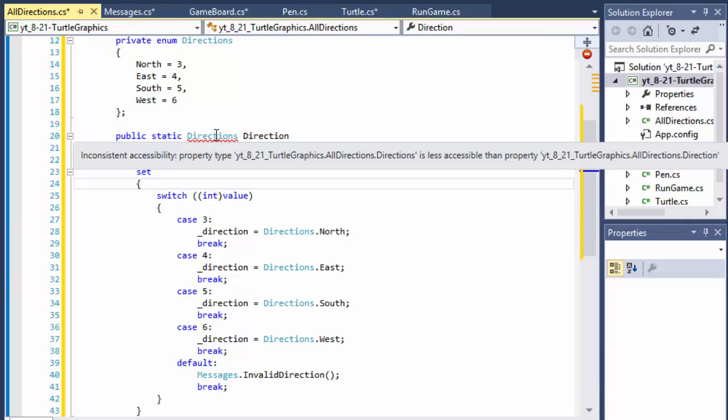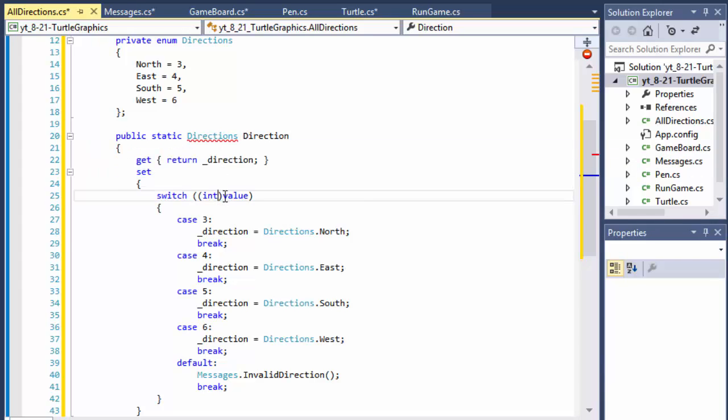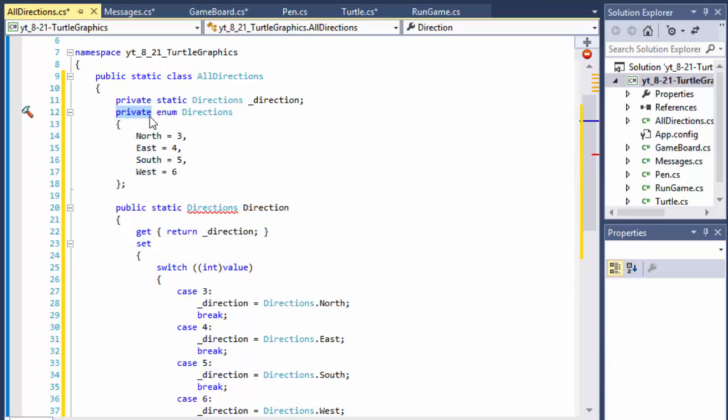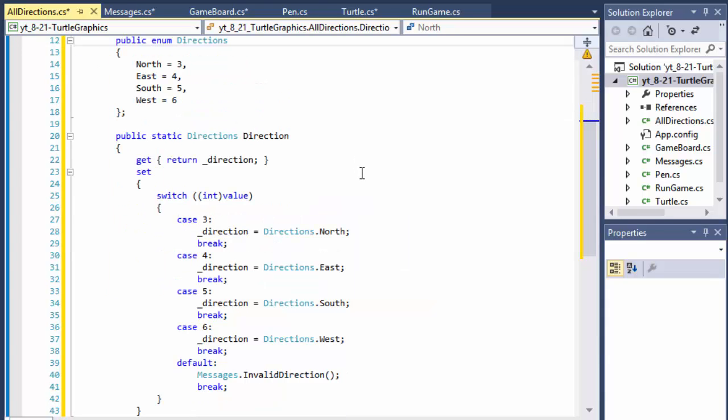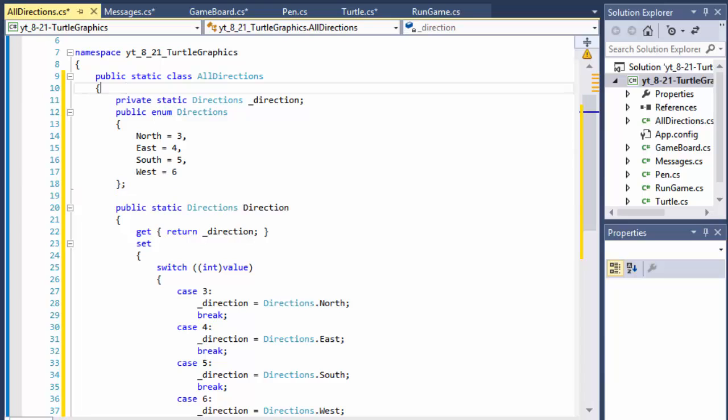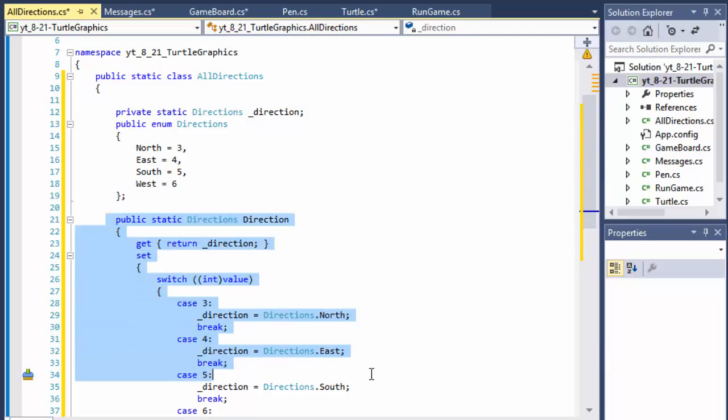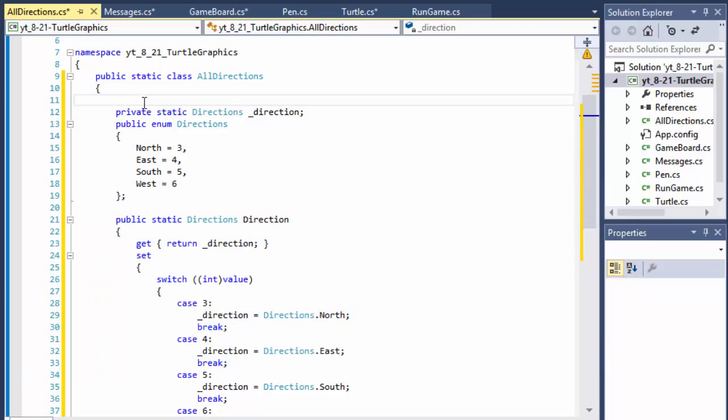And it still has some problems here. Inconsistent accessibility, because for some reason I made the enum private, which is of course supposed to be public. Alright, and this is really all there is to it as far as the direction setting. We will simply call this and return our correct direction.